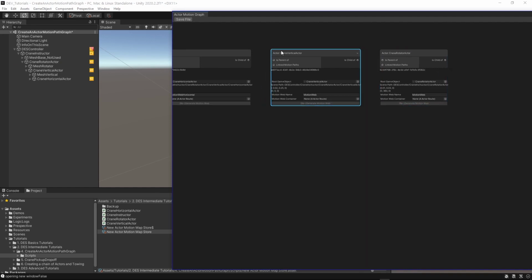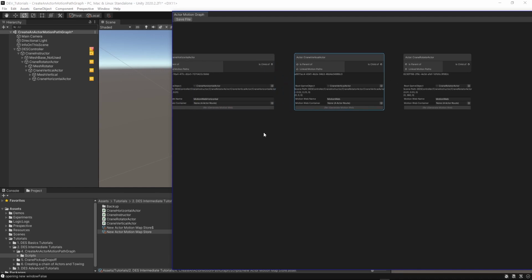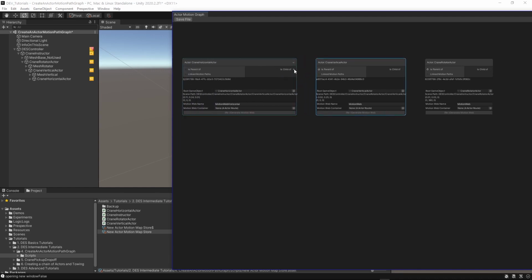And these three will be linked because they are dependent on each other. So the horizontal is a child of the vertical one, and the vertical one is a child of the rotator one. Okay, when that is finished, then I will also define some names here: MotionWeb vertical and MotionWeb rotator.